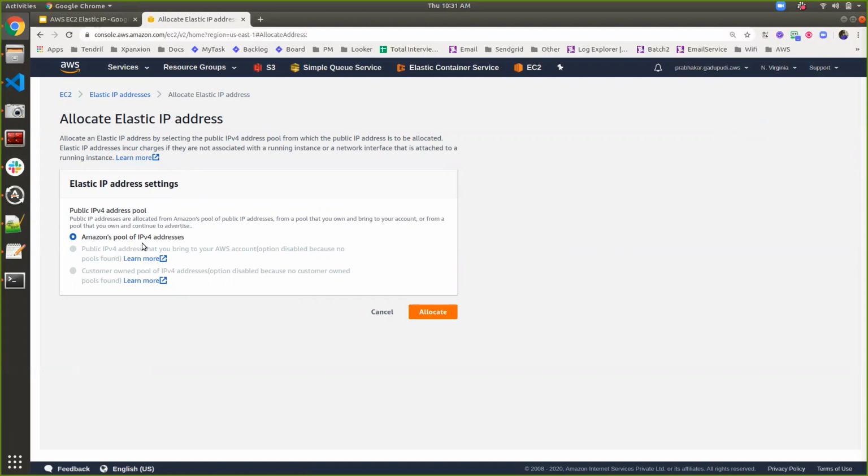One, we can directly pull it from the Amazon pool of IPv4 addresses, and there are plenty of addresses inside that pool. And second, we can create our own set of pool, and inside that pool, we can pull the static Elastic IP address as per our need. Here I'm using Amazon's pool of IPv4 addresses.